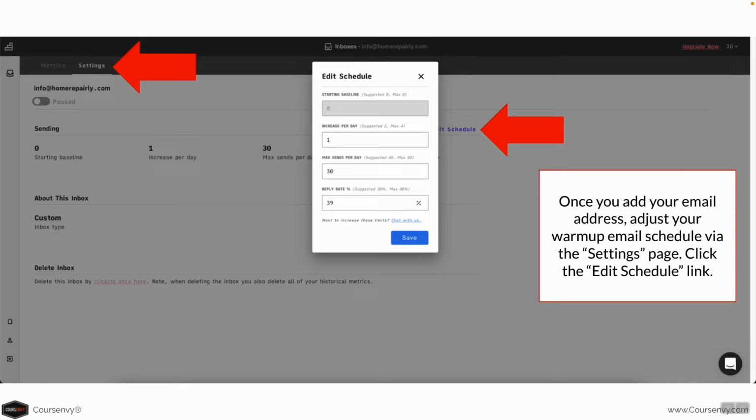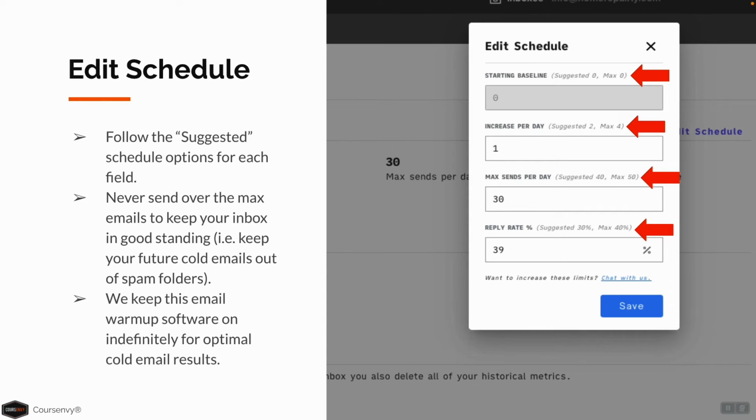So I leave it at the default. This warm-up service has it optimized. As you can see, it gives a suggested window, and all of their defaults are right down the middle. So like I said, we'll follow the suggested schedule for each field.